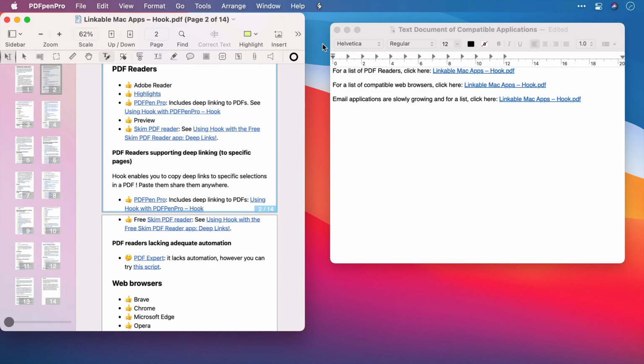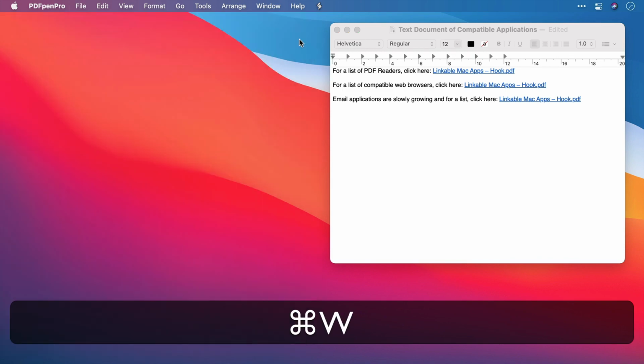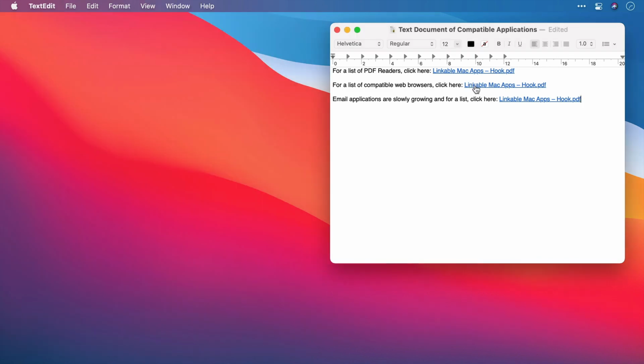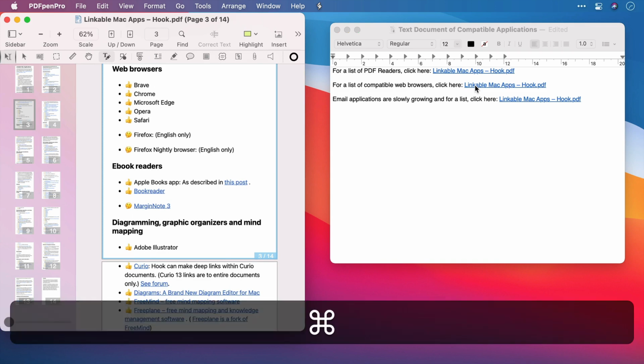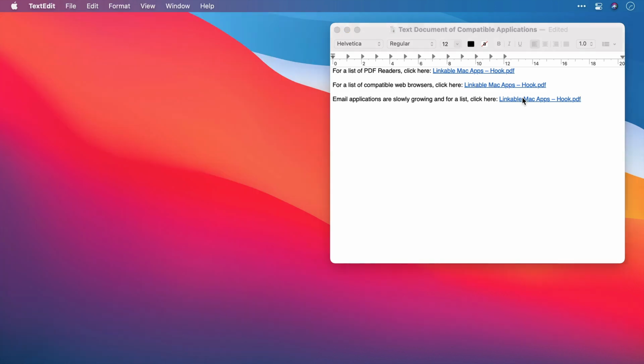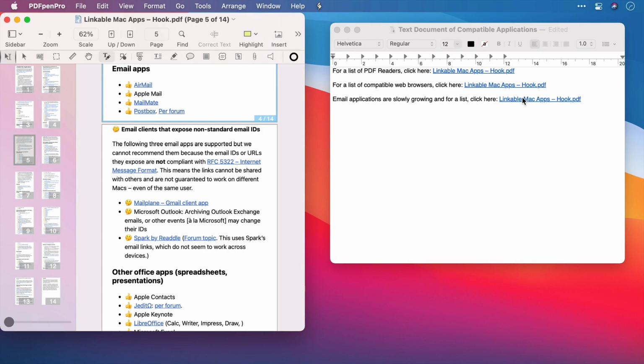So let's repeat that. I'll press Command and W to close that open file, and then I'll click the next link. And there we are on page 3. Then I'll close with Command W once more, click the final link, and sure enough we have the email list open. So that's how we can deep link into PDFs via Hook using a standard copy link.